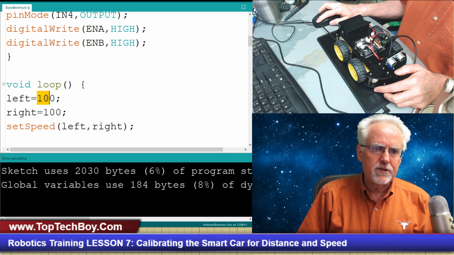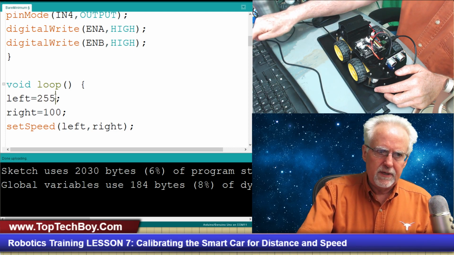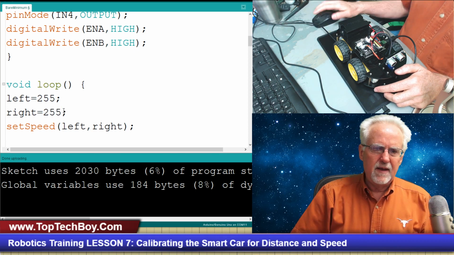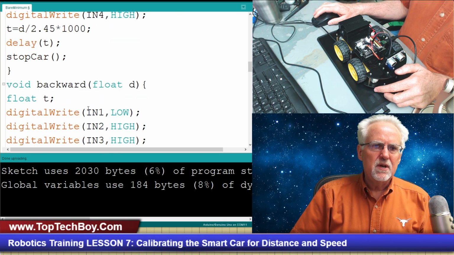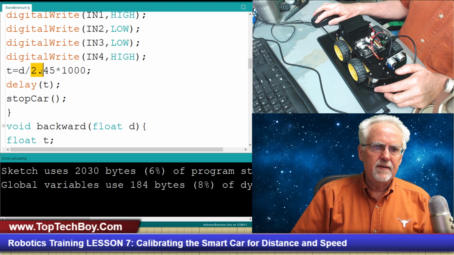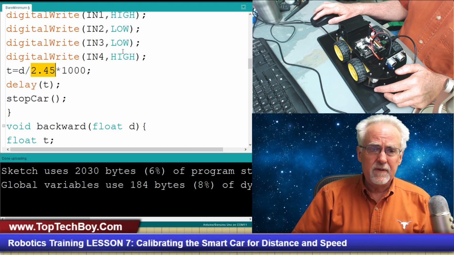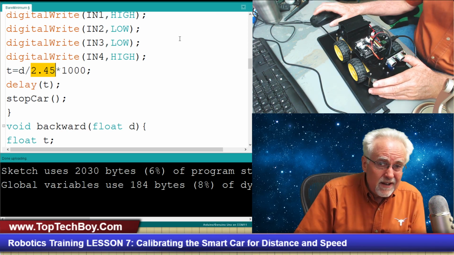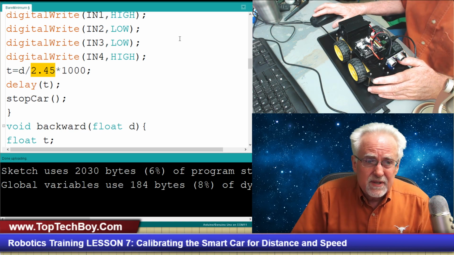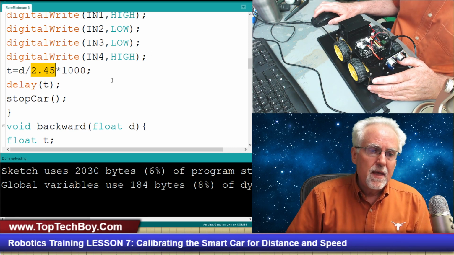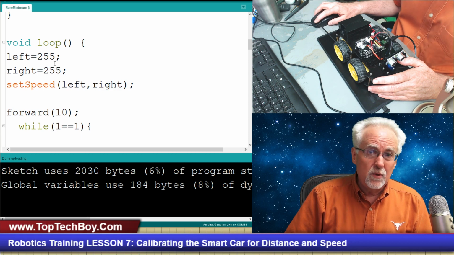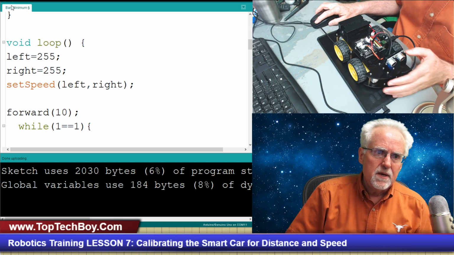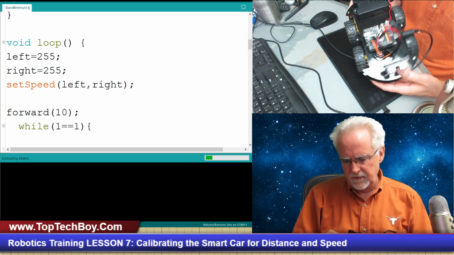But I'm going to start by calibrating it at full speed, which is 255, 255. And remember, last time that we did this, we got a speed of about 2.45 feet per second. I want to redo that, because I want to see, has it changed? Is the car day to day pretty consistent, or is there some variability there? So I'm going to do that, and then after that we're going to come back and do it at 100, 100, and then we will have two different speeds for two different right values. So I'm going to download this at 255, 255.